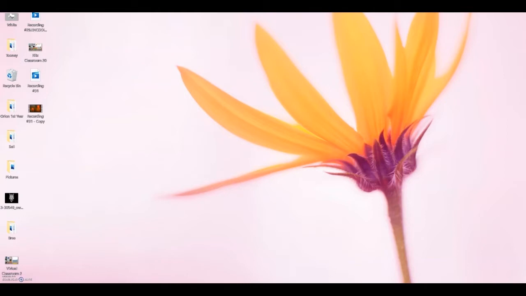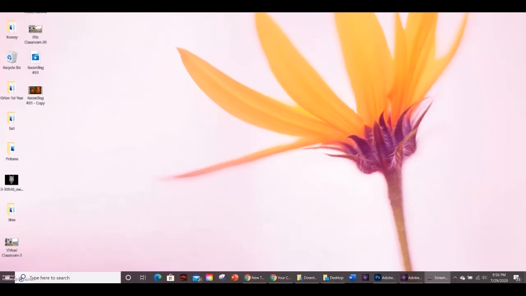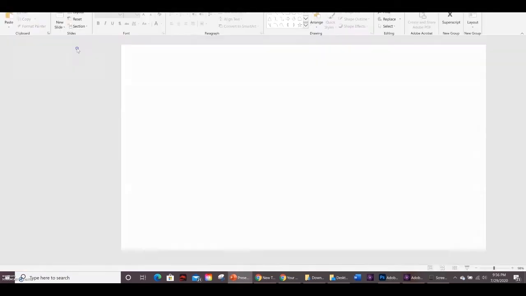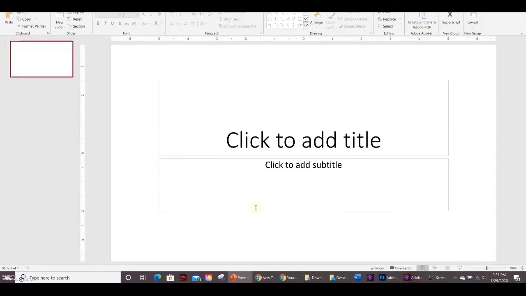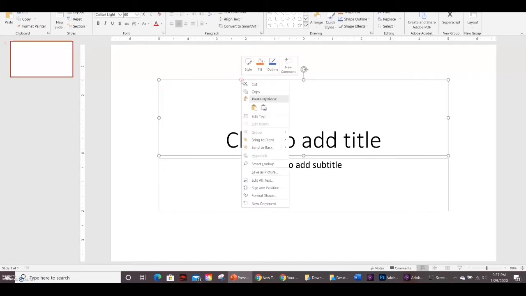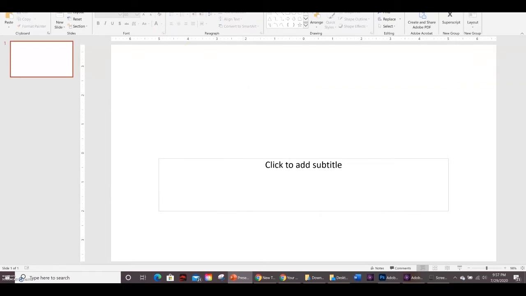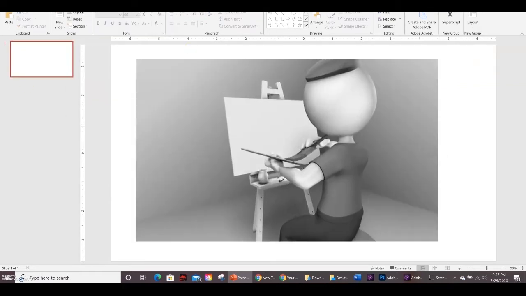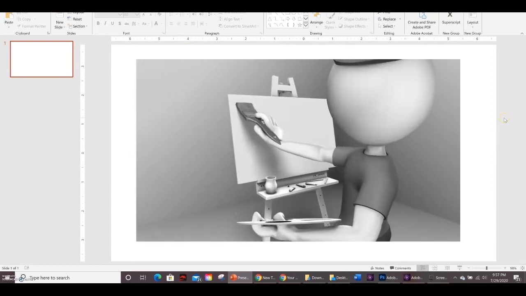I'm going to go down to my bottom bar and click on PowerPoint. Then I'm going to choose Blank Presentation. Now I want the text boxes off, so I can either click on them and cut, or I can go to Layout, Blank, and then I have a nice blank canvas to work with.